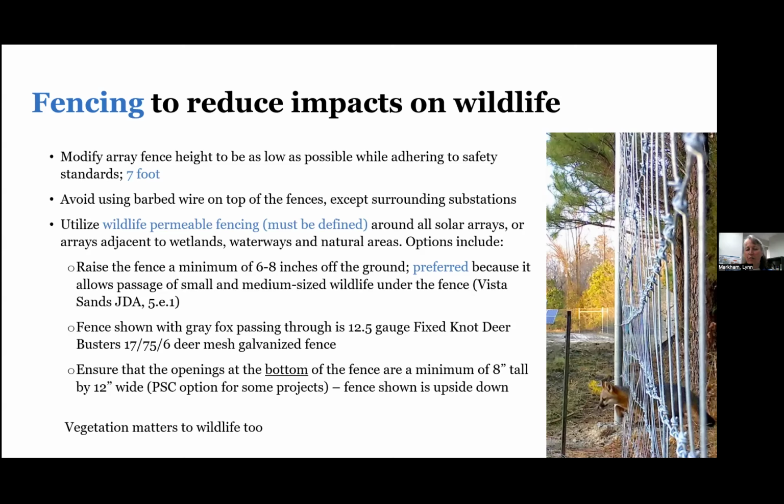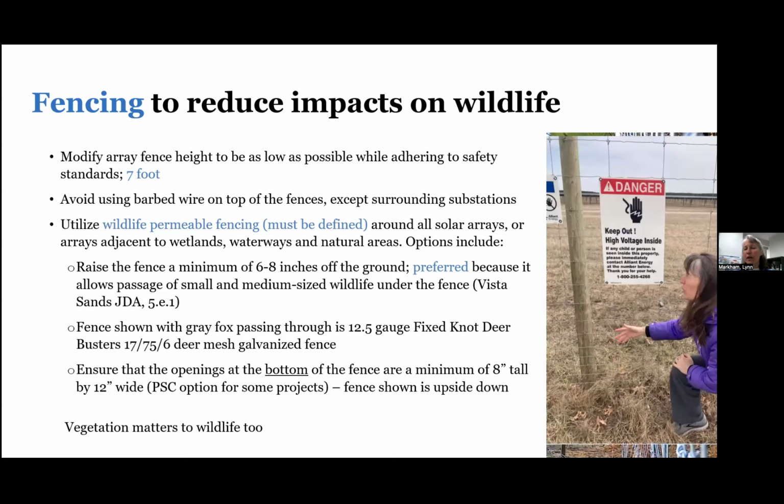And then the other option is to have the larger openings in the fence at the bottom, preferably at least 8 inches tall. If you can click one more time, you'll see a photo of a solar fence. That's my hand near the bottom. That's only about 4 inches wide. But if the fence had been flipped so that the larger holes were near the bottom, it would allow more wildlife through. So that's what I've got. Thank you.